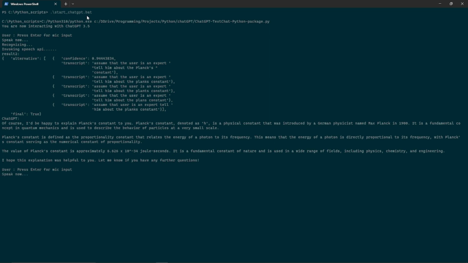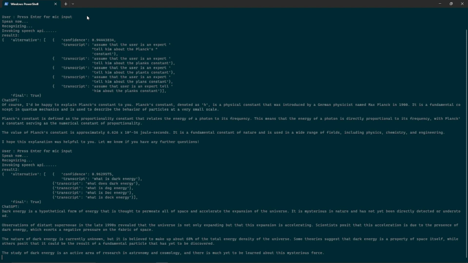What is dark energy? Is a hypothetical form of energy that is thought to permeate all of space and accelerate the expansion of the universe. It is mysterious in nature and has not yet been directly detected or understood.